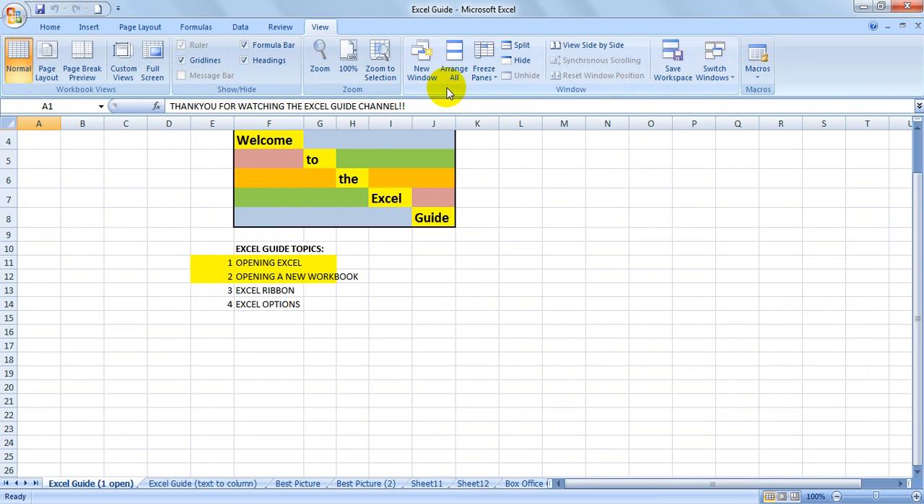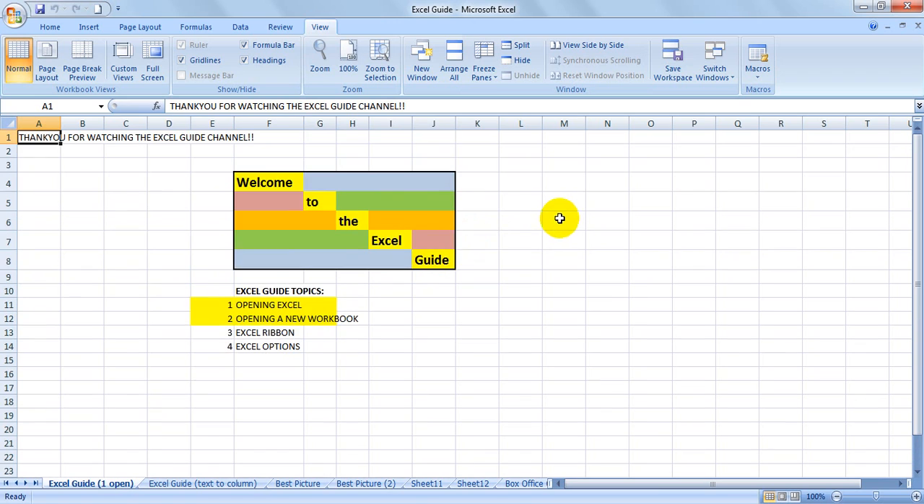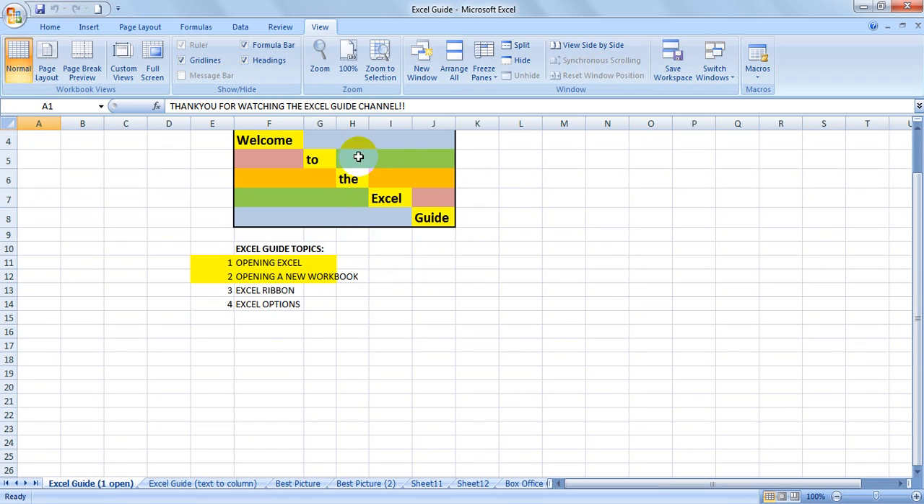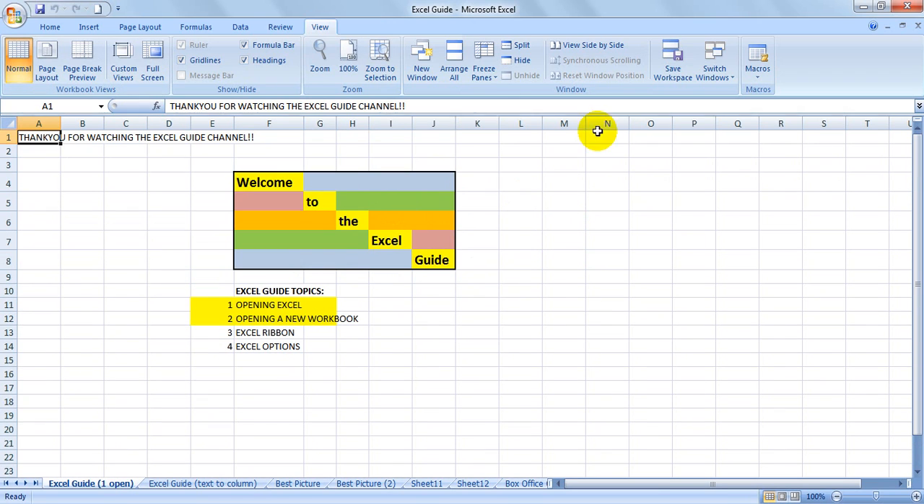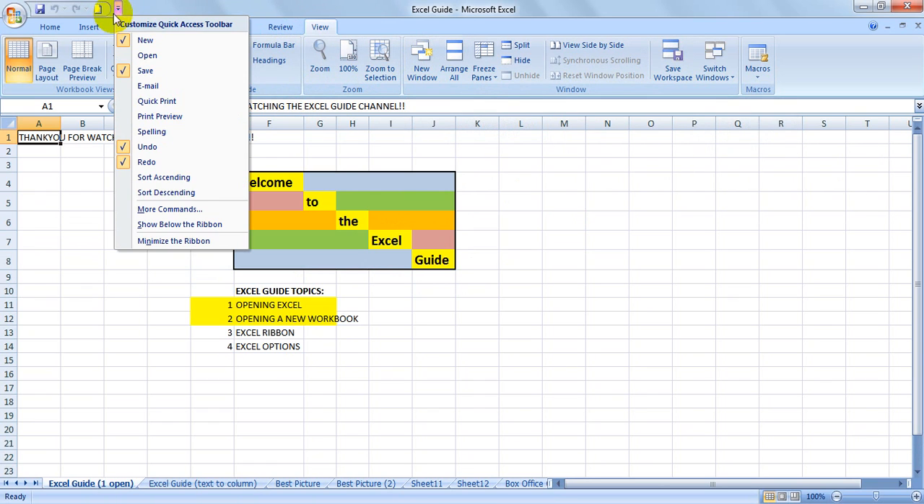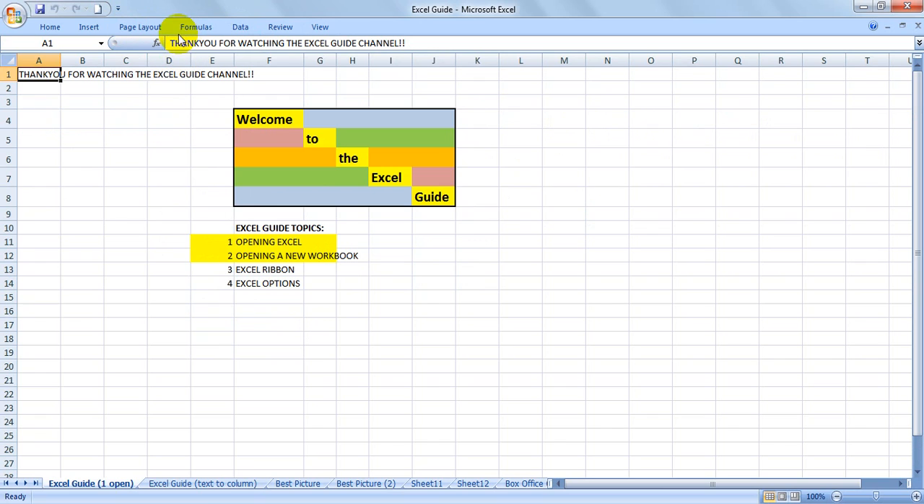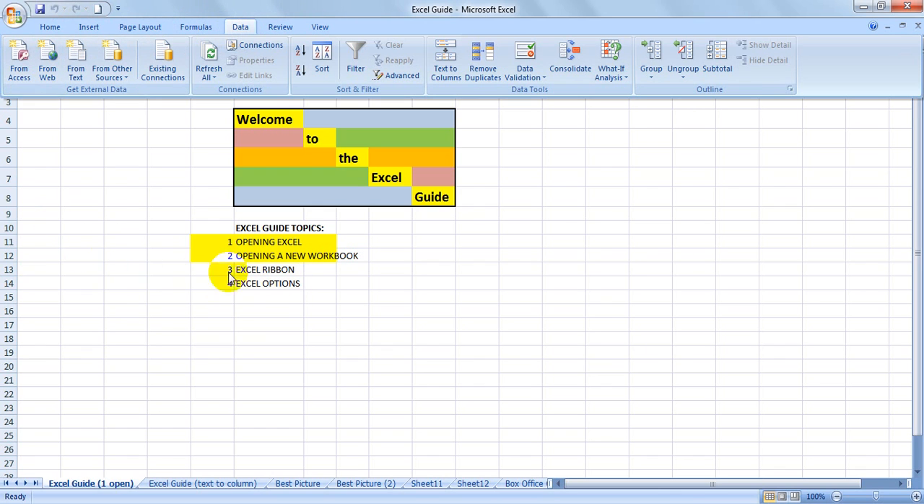In order to make some more space, you can always remove this ribbon so that it'll only pop up once you move your mouse up there. And how you do that is to click on this little bar here and minimize the ribbon. So you'll notice that it got rid of all the little icons, but if you press on each one, it will open it back up again.